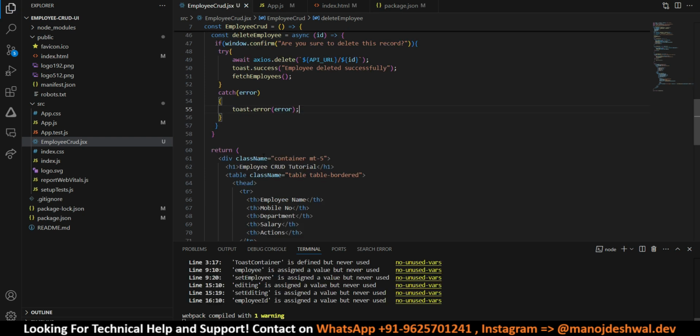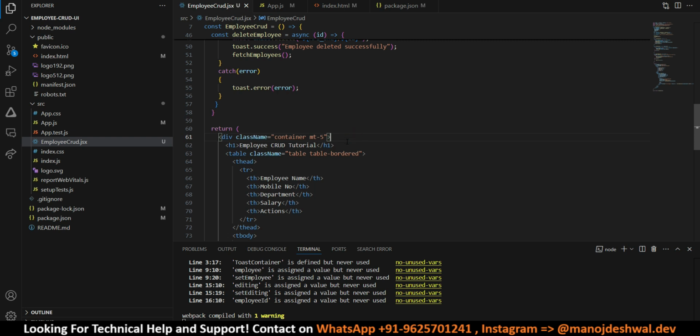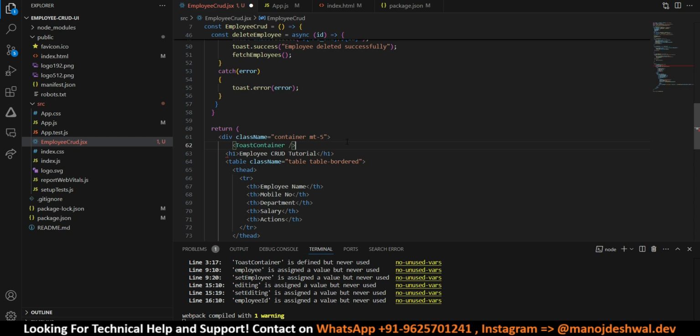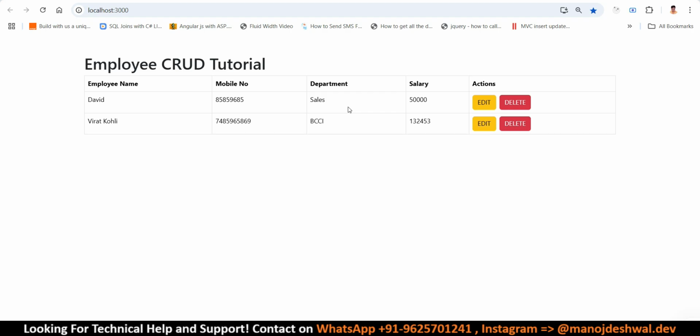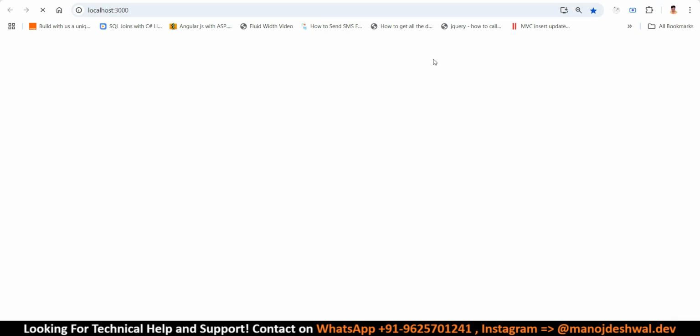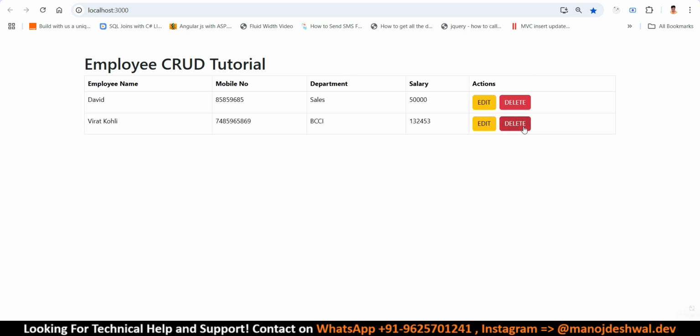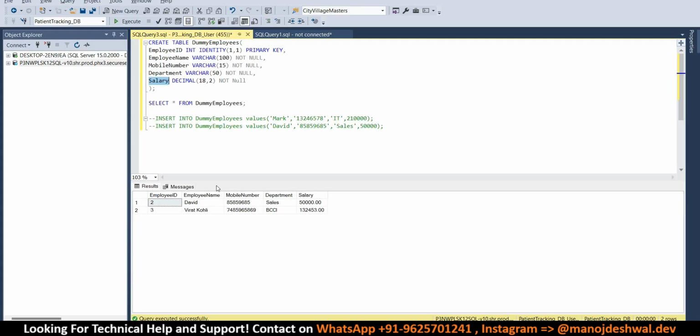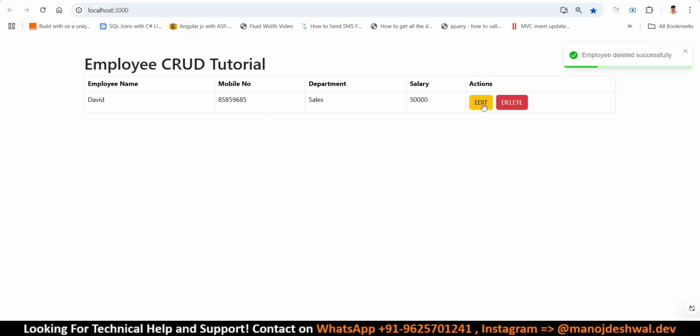Save. But before that, we need to include our toast container. Save. Refresh. So delete, are you sure to delete? Okay, employee deleted successfully. Perfect. And if you see our table also, employee deleted successfully. Perfect.